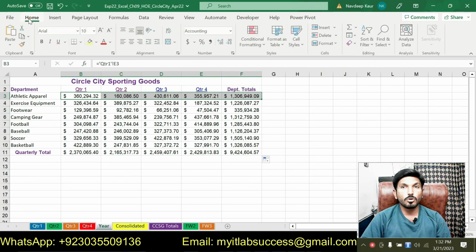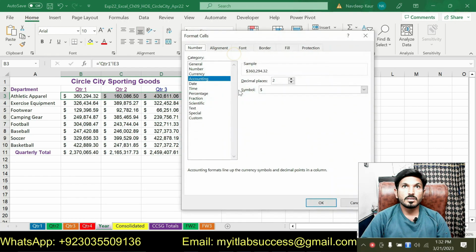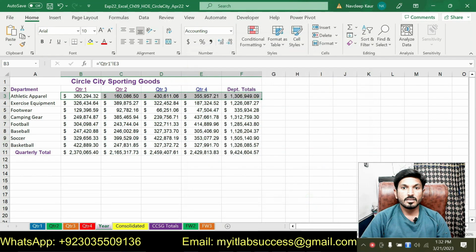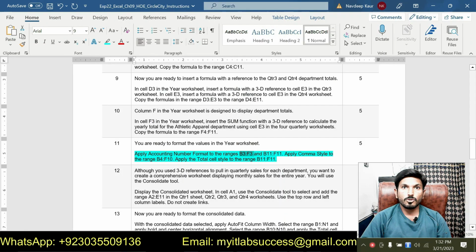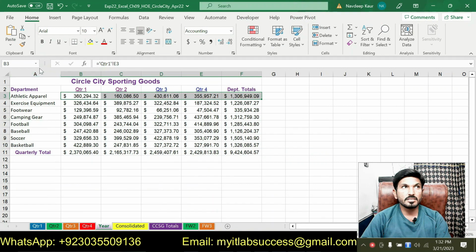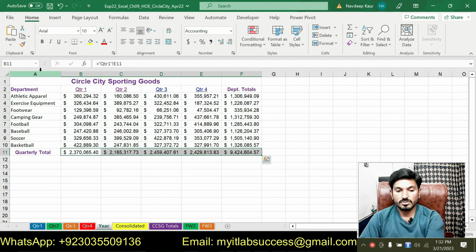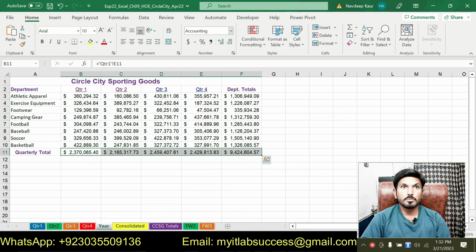For this we will go to the home tab. After going to the home tab, we are supposed to apply the accounting number format. The accounting number format is selected. Then we will apply the accounting number format to this range, D11 up to F11. So again we will select this range, and the accounting number format is already applied.